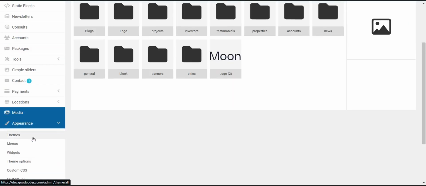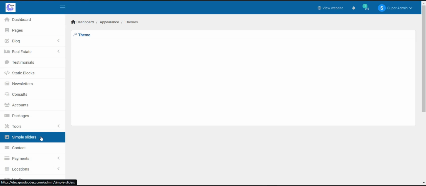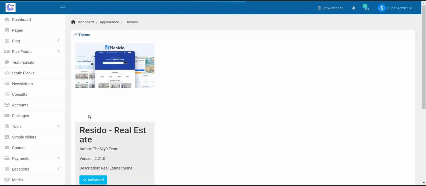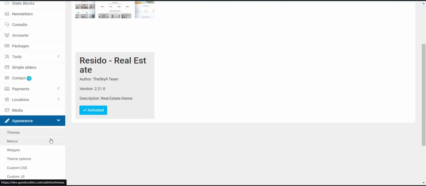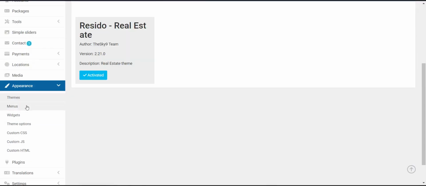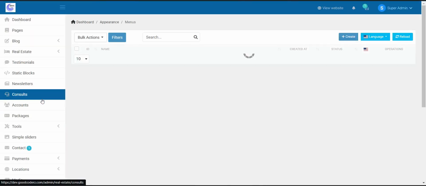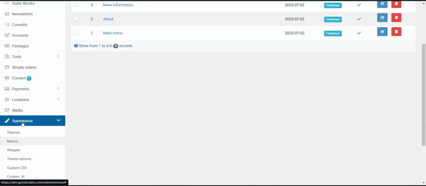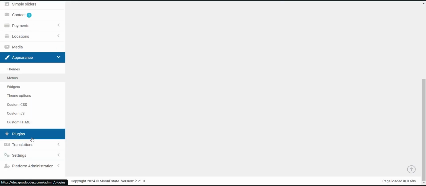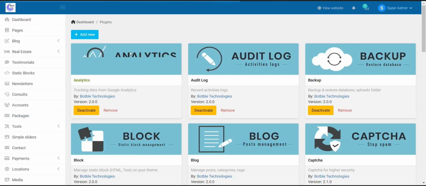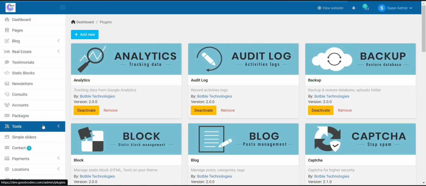Next, we have appearance. Under that, we have themes, we have menus, widgets, theme options, custom CSS, and different other details that we can modify right from it. Next, we have plugins. Here we can enable, add new plugins, and it can be deactivated or removed right from here.